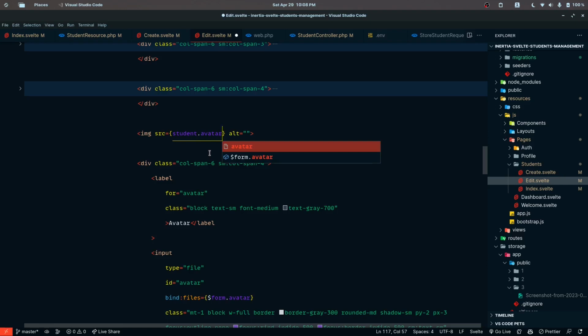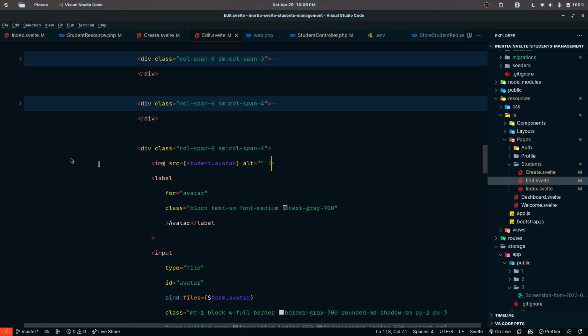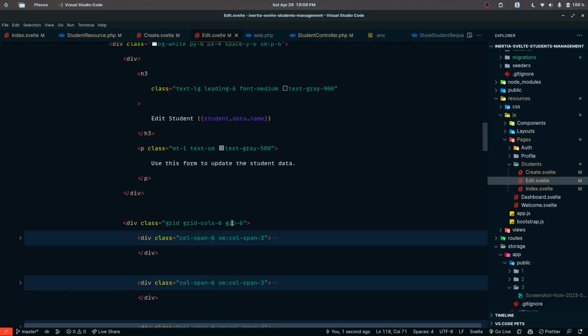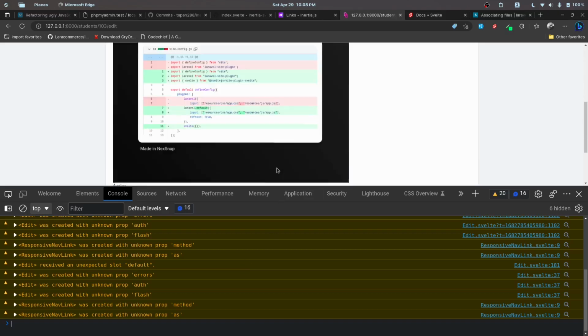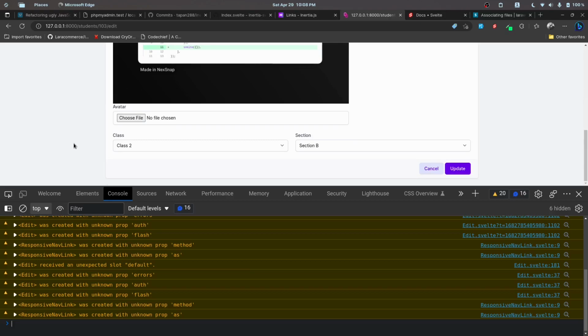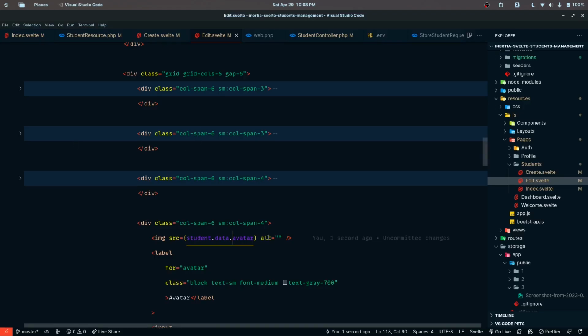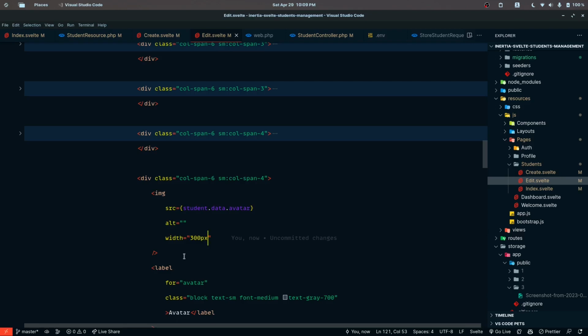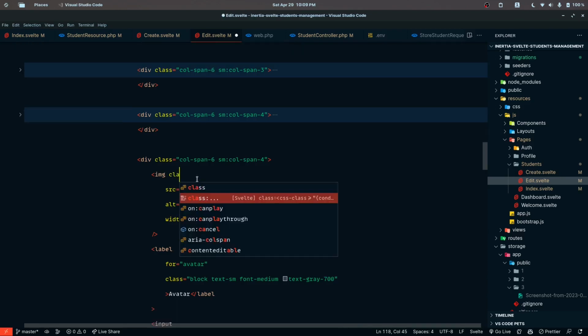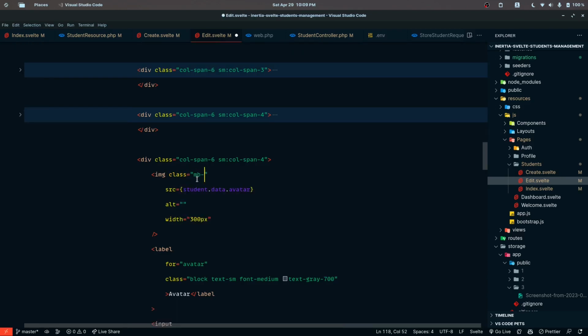Okay, I don't want to pass in any alt, but we can pass that inside this div so that they would have the same width. Okay, I think it should be student.data.avatar. This image is huge, so I'll just pass in a width of 300 pixels. Looks good. And let's also add in a margin bottom of 5.